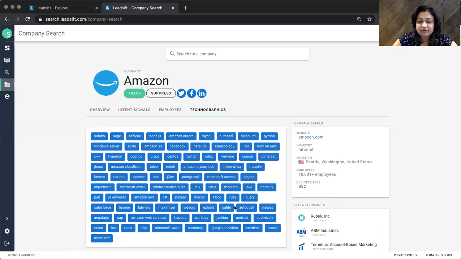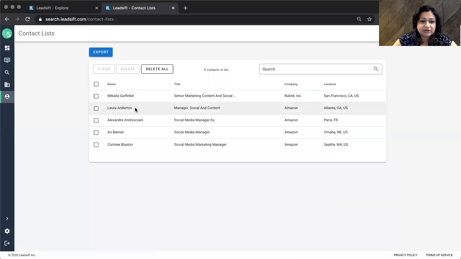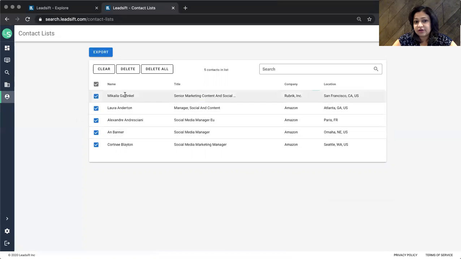I can look at the technographics that that specific company has. And after I've done research, maybe I have 5 companies to go through. I can go into the contact list and see all of the companies that I've chosen and export them. This will get me all of their information, their email addresses and their phone numbers right into my inbox when I export it.